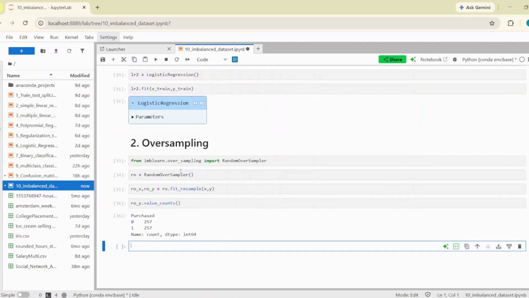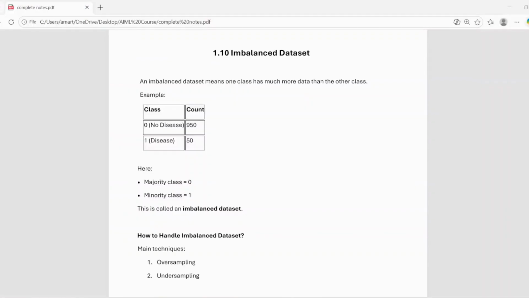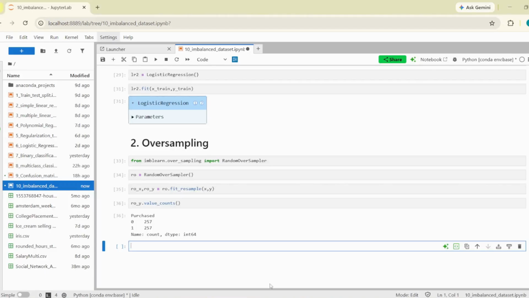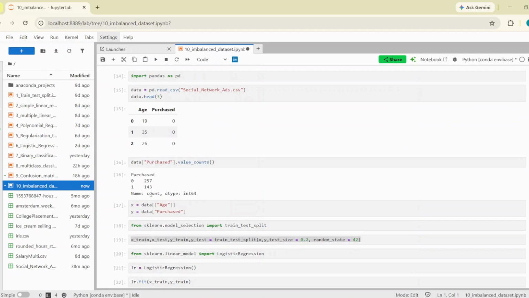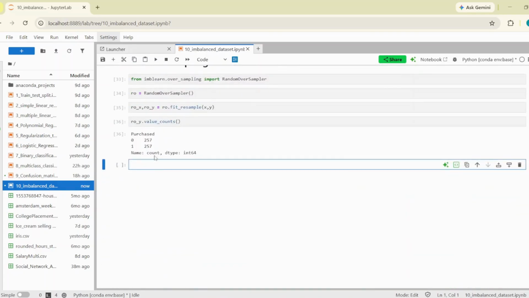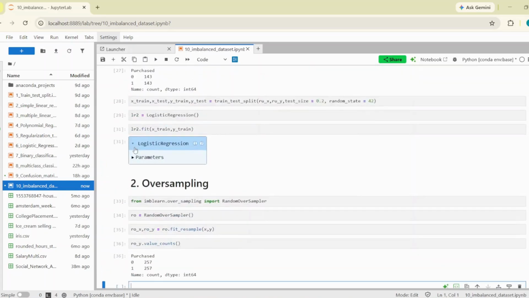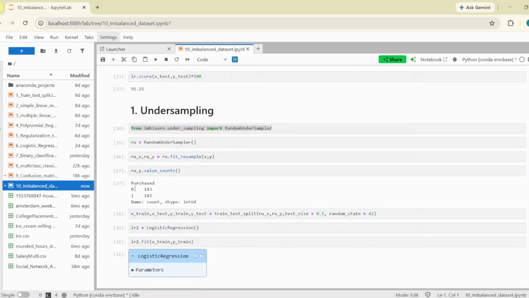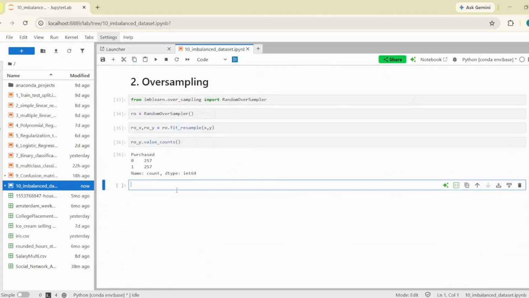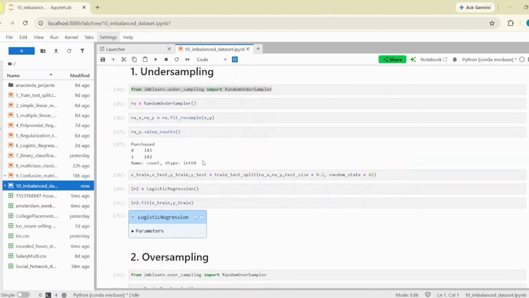Now see what we do in oversampling. We increase the data points of that category which has lower number of data points. In our case, one has lower data points. So here you can see now both have equal 257 and 257. In beginning, we had 257 for 0 and 143 for 1. So I have increased the data points of 1, and in undersampling, I have decreased the data points for 0. Okay, this is what oversampling and undersampling do.